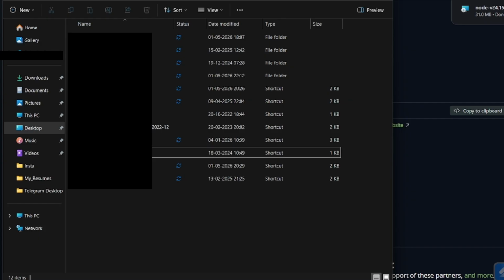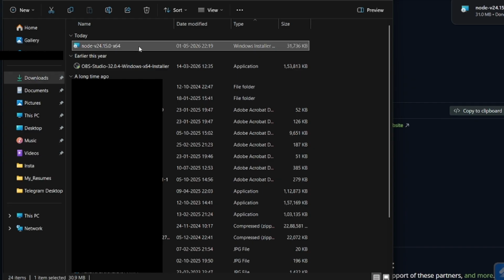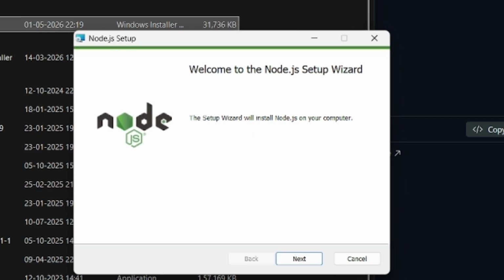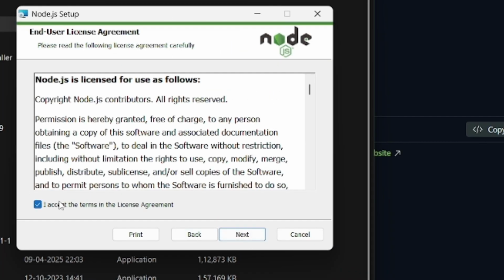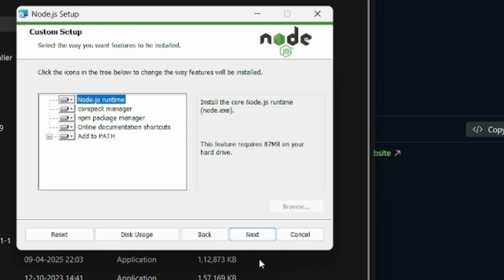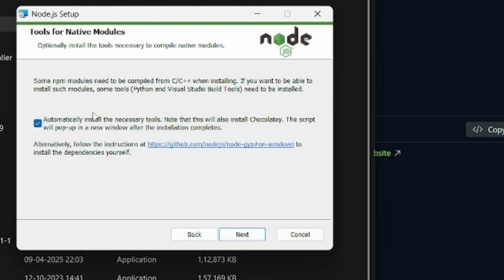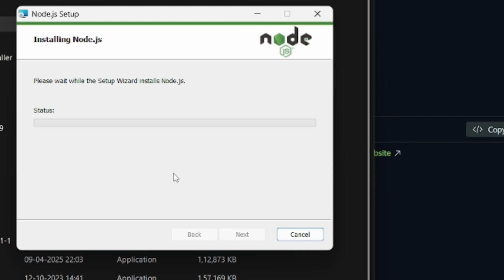Downloading is done. So I'll go to downloads, and here we have this file. Let me run it. If you double click on it, you will get the option like this. Next, accept all the terms and conditions. I will not change any path here. Next, I'll select this checkbox, automatically install all the necessary tools. Yes, I want all the necessary tools now. And then next, install to begin the installation. Click on install. So it is installing Node.js.